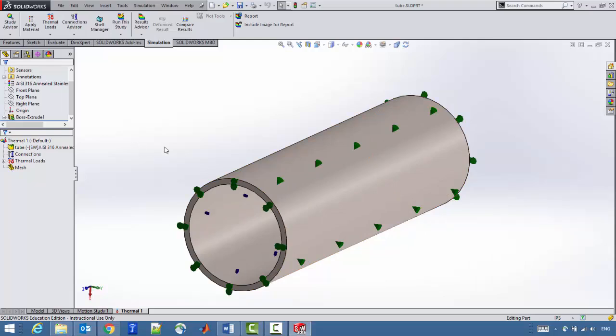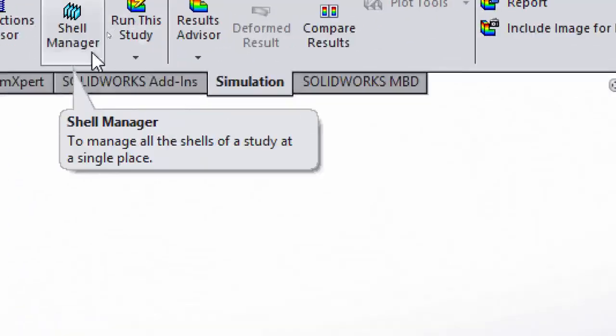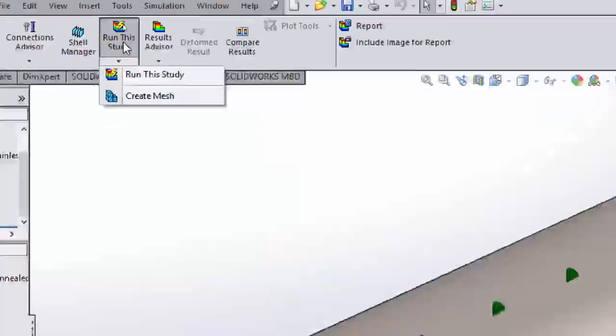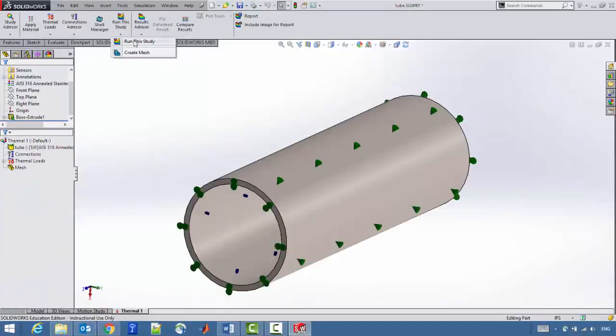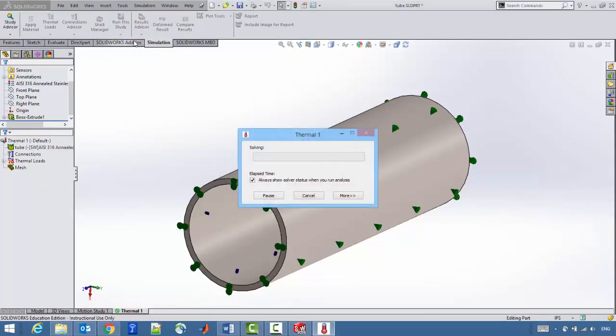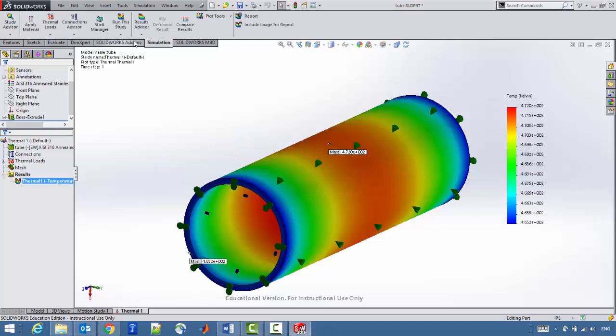Okay, so to do this, we are going to access this tab here, run this study. Now, if we just say run this study, even though we have not yet created a mesh, this will be done automatically. So a mesh is created, then the study is run proper. And very rapidly, we obtain a result in here. We see the heat map, and we can now take a look at this chart.